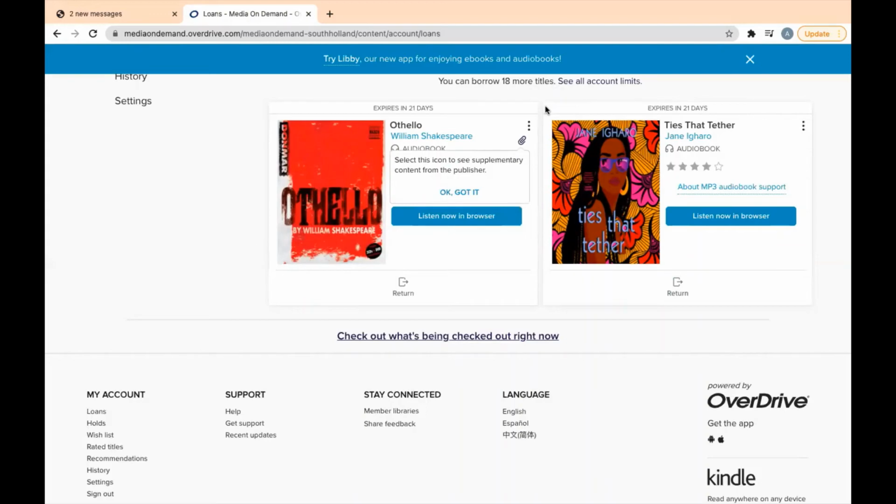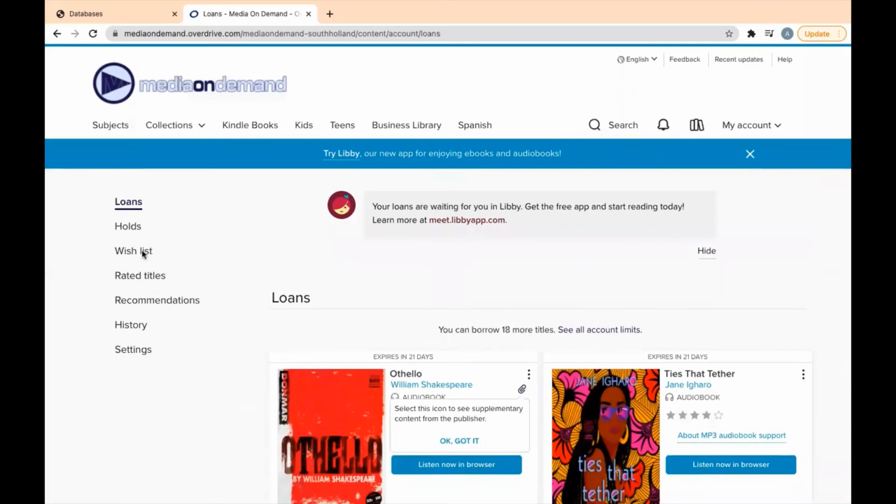But if you guys have any questions or issues with using the app, you can always give us a call and see if anyone at the library, at the information section or the public services section, will help you to work your app. So you can see that from here you can return it or listen in the browser. I've showed you my hold.